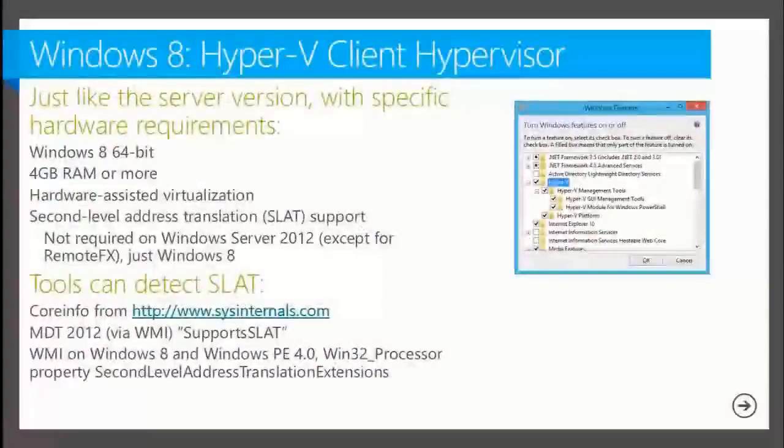While that's happening, let's talk a little bit more about Hyper-V. So we said 64-bit, 4 gig RAM or more, hardware-assisted virtualization. Those are basically standard requirements, exactly the same as what you would see on a server operating system. Any Intel Core processors will support that. There's also a requirement for second-level address translation. That doesn't exist on the server.